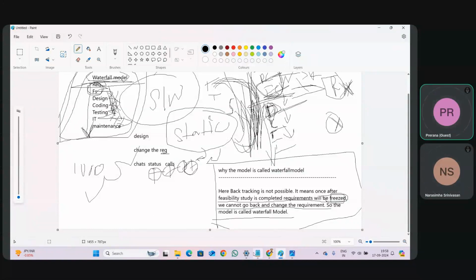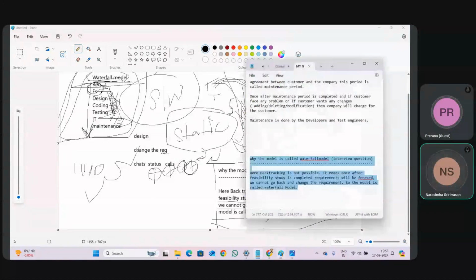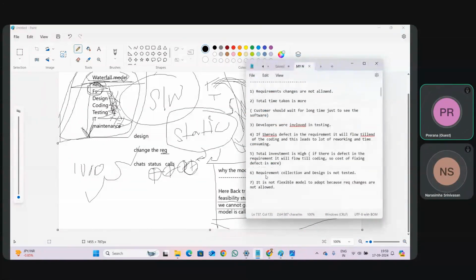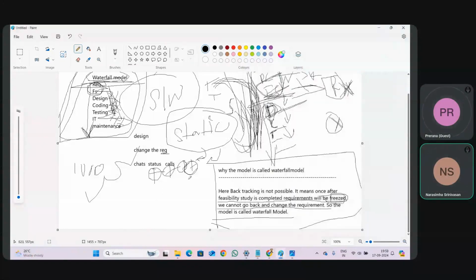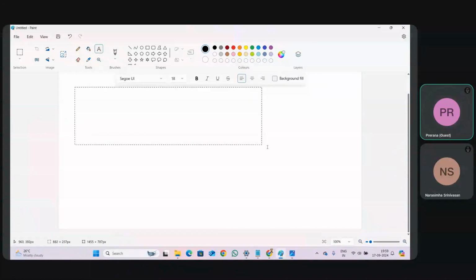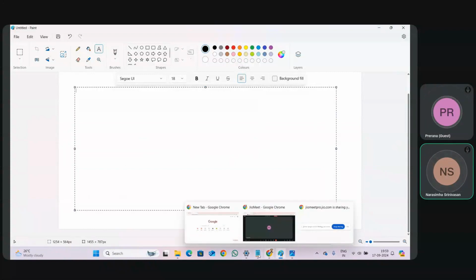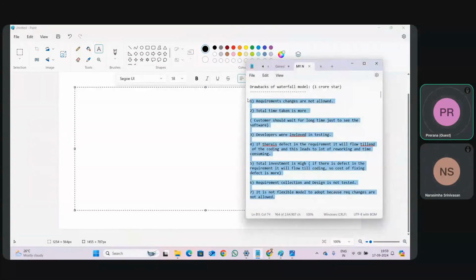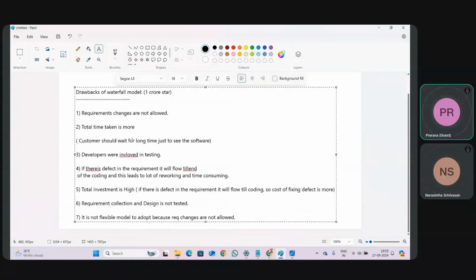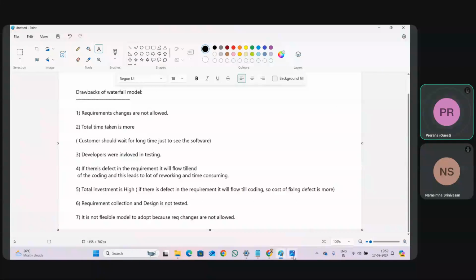I will give you some advantages and disadvantages also as notes. You just take it and study by yourself. If you do not understand, I will help you. If you study, you can understand. If you find anything which is not clear, then I will help. So these are the drawbacks of the waterfall model. Take the screenshot. Done.